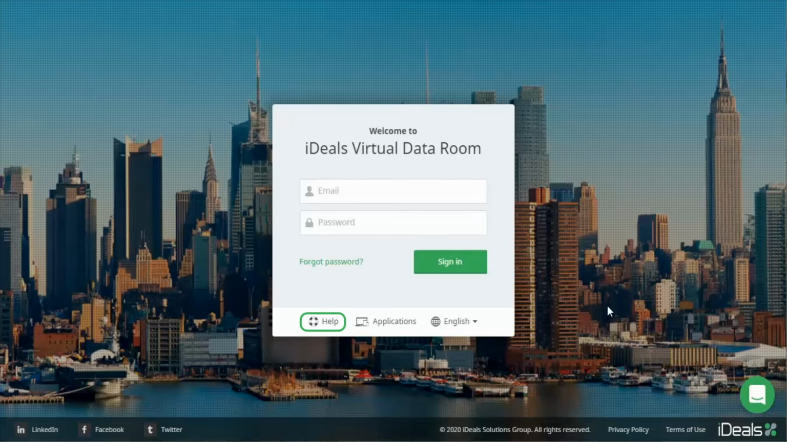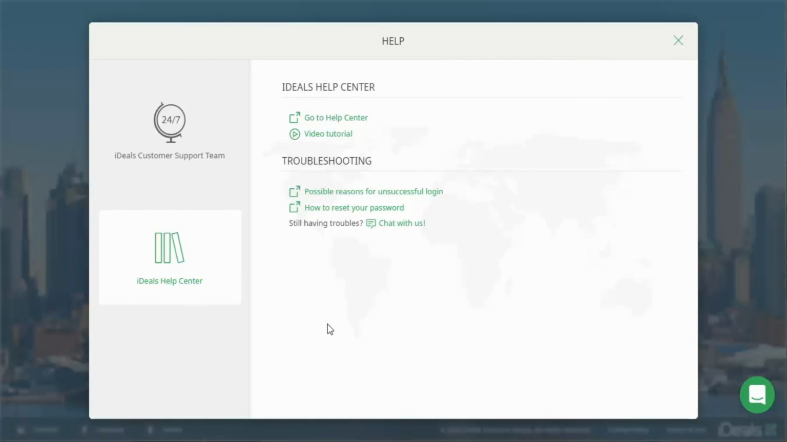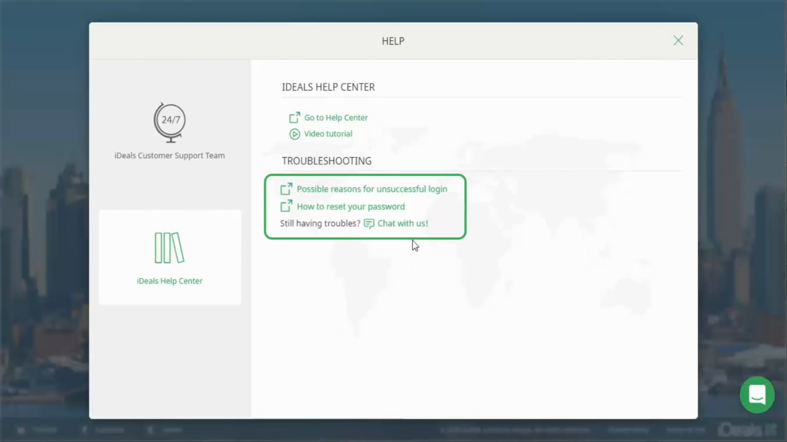If you have tried the steps above and still need assistance, please open our Help section here for additional troubleshooting articles or chat with our 24/7 support team anytime.